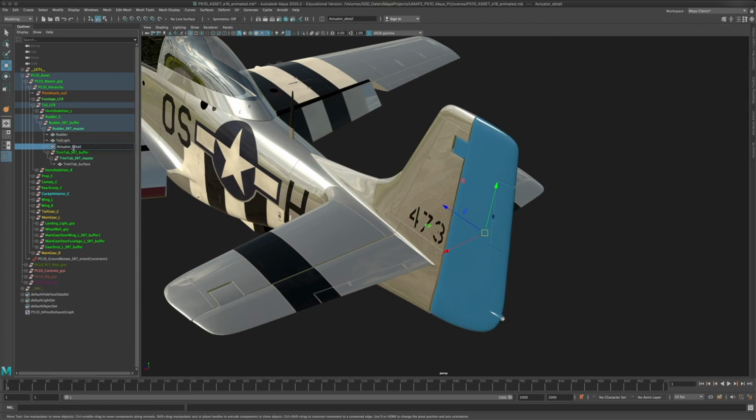The first thing here is I don't know why I use the underscore here. For geometry, I usually just use camel case, and I can probably get rid of the detail here because it's just actuator, and I'm just gonna call that thing trim tab.